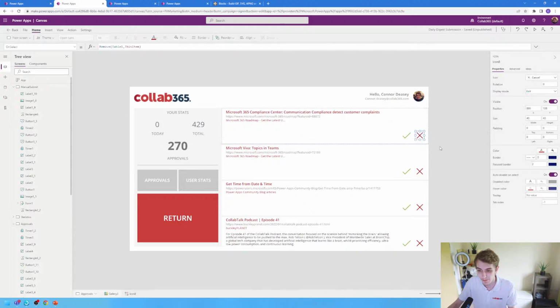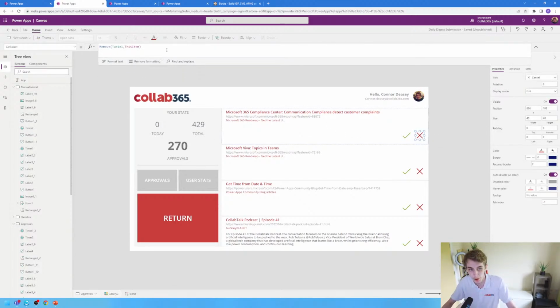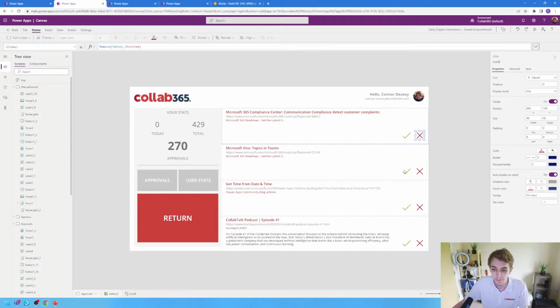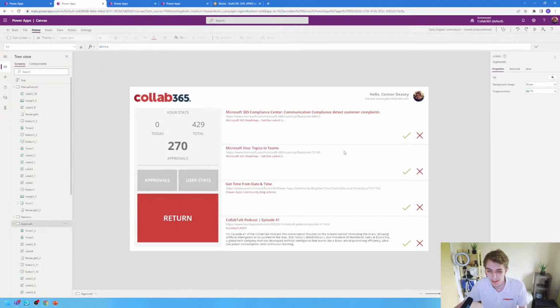And then alternatively for the cross button, we have a remove. This just removes it from that table because we didn't want to do anything with it. So that's a nice easy way to do approvals. Now you could do many more complicated things.